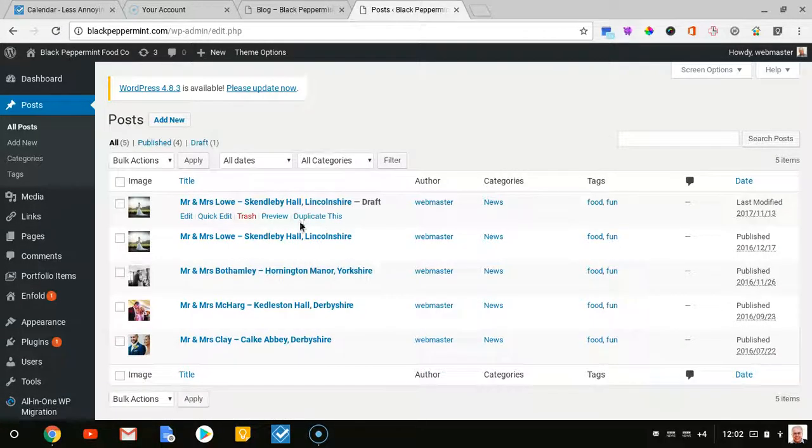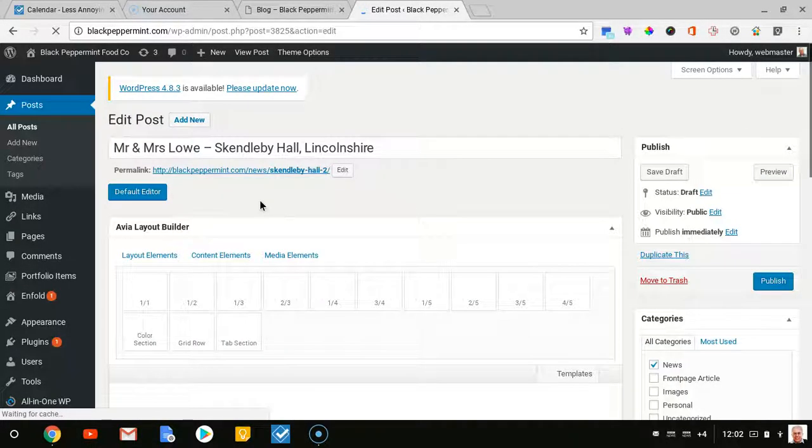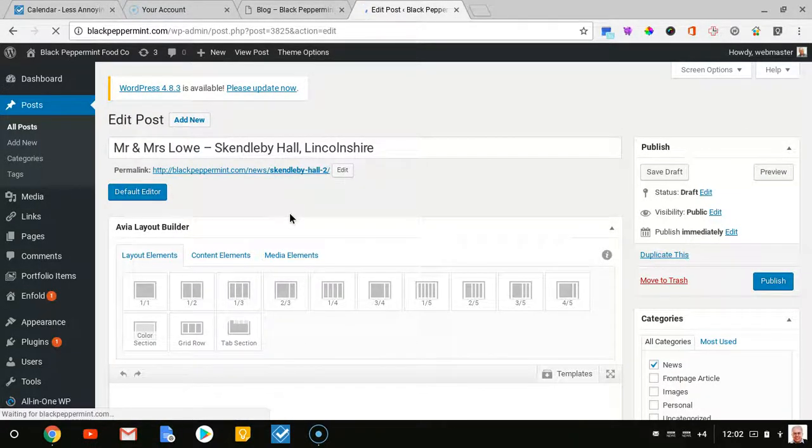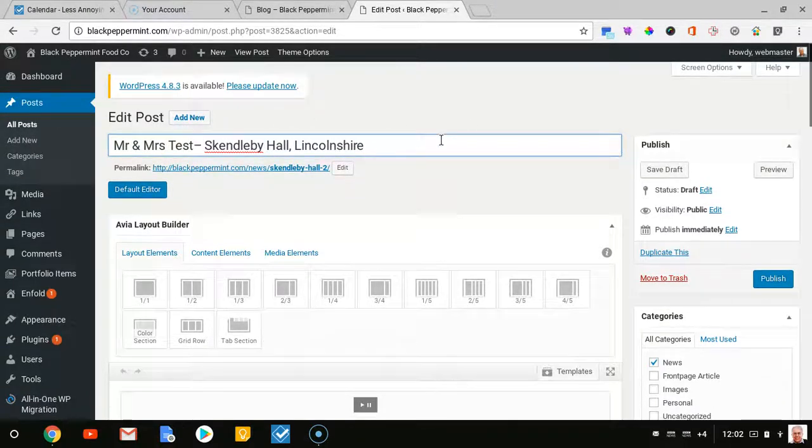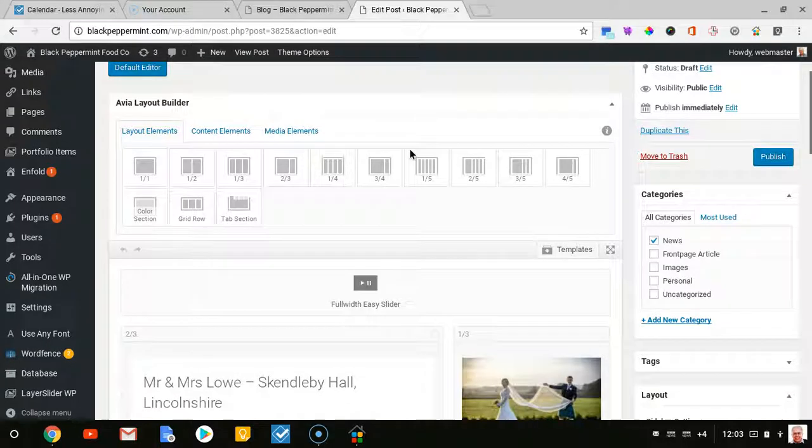So we're going to duplicate it. It comes up as a draft. So basically I'm going to go in and edit it. And what you would do to add a blog is you'd probably be better off doing it as a duplicate and then just changing the necessary text. So changing the name, so we call that Mr. and Mrs. Test. Keep it the same thing for this example.